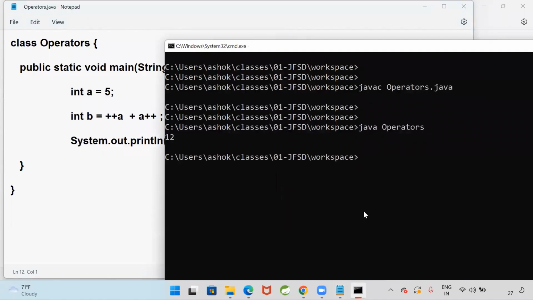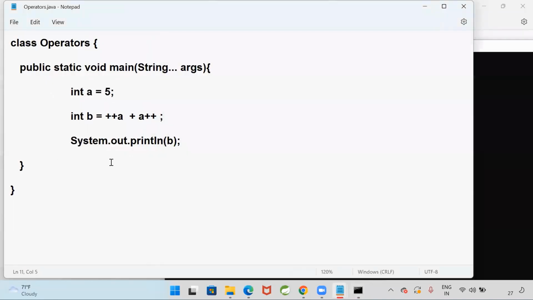Some people told 11, some people told 13, but the number in the middle came. Check it. Can anybody explain why we got 12? 6 plus 6, 12. 10 plus 2 also 12. 6 plus 6. Okay, she is right.